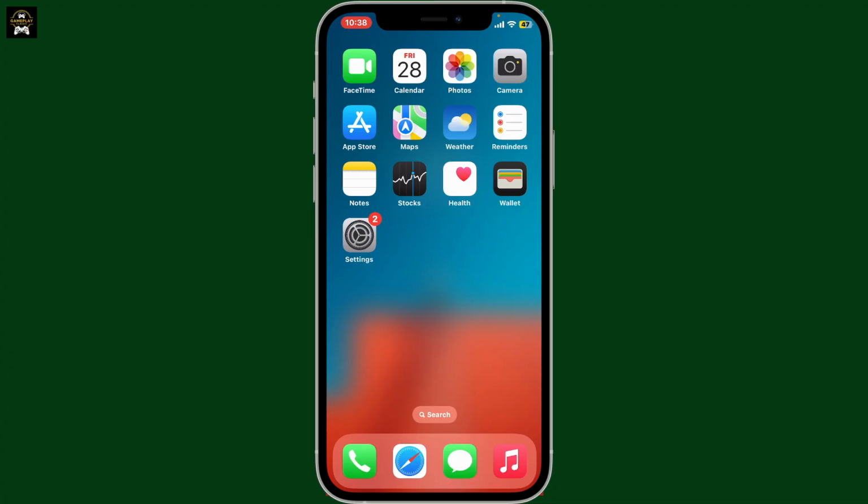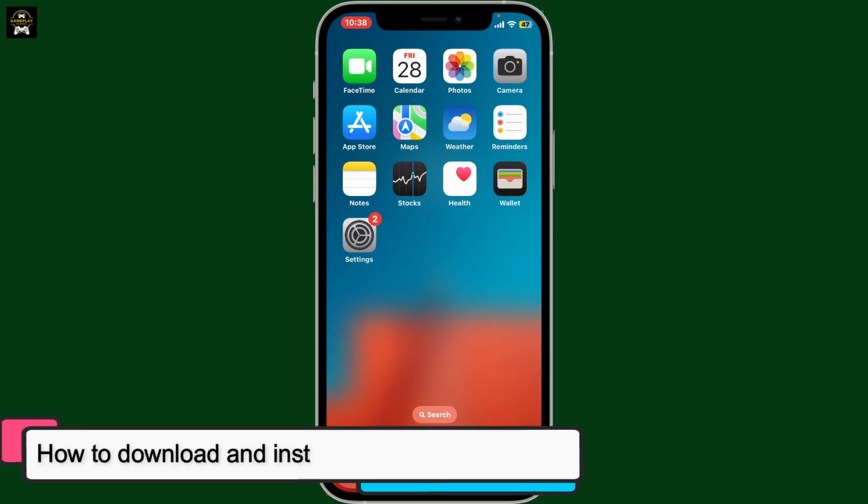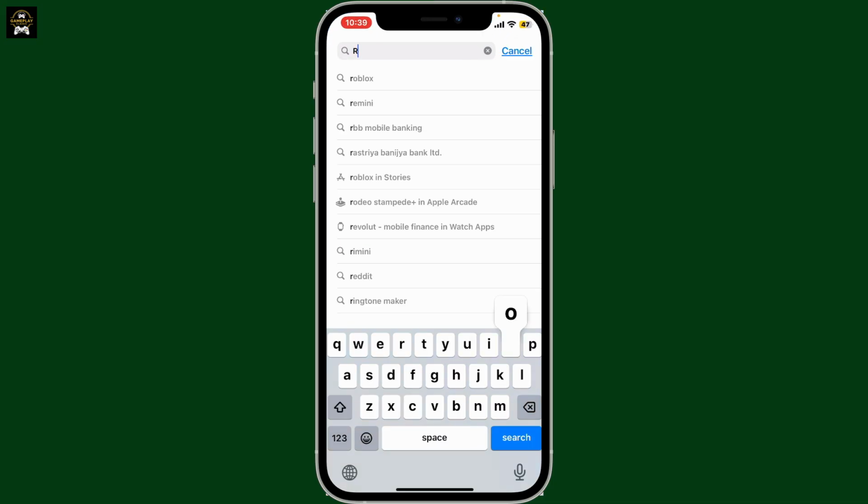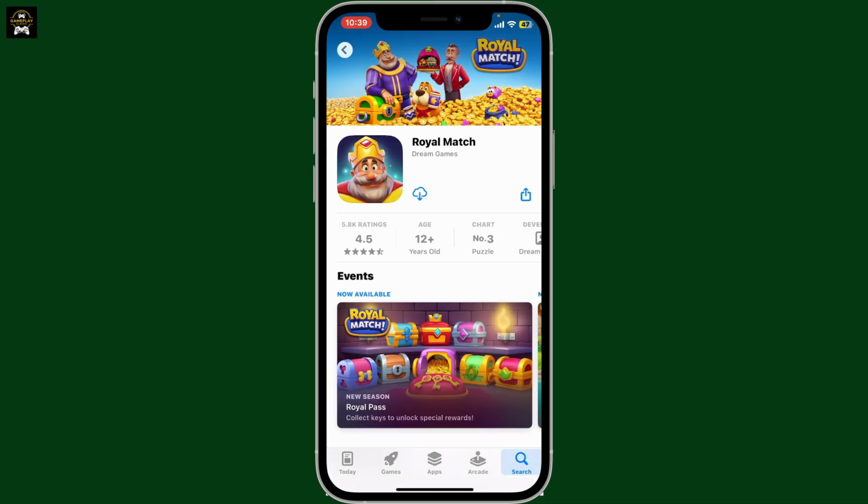In this video, we are going to be learning how to download and install the Royal Match game on your mobile device. In order to do that, first of all, make sure that your device is connected to a stable internet and then open your Google Play Store or your App Store. In the search box, type in Royal Match and look for this application from Dream Games and tap the Get or the Download button to start downloading the app on your device.